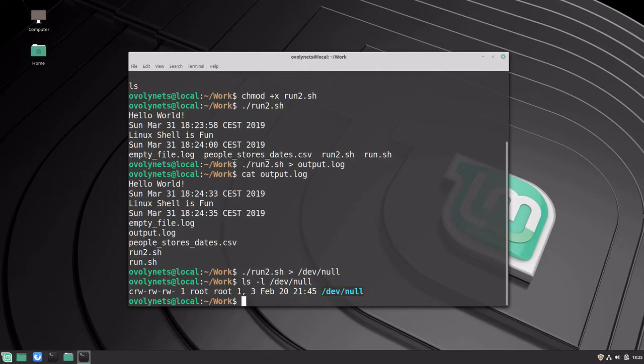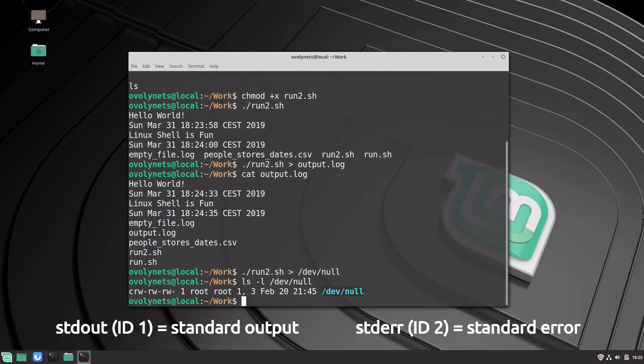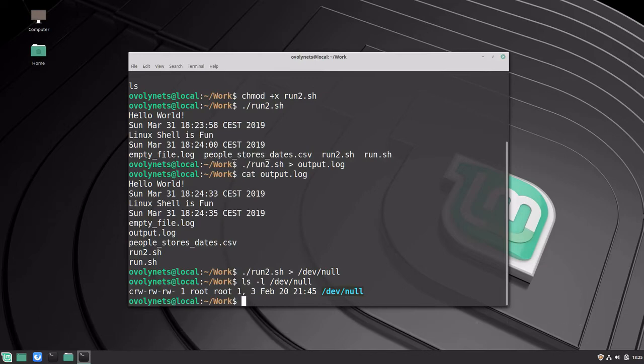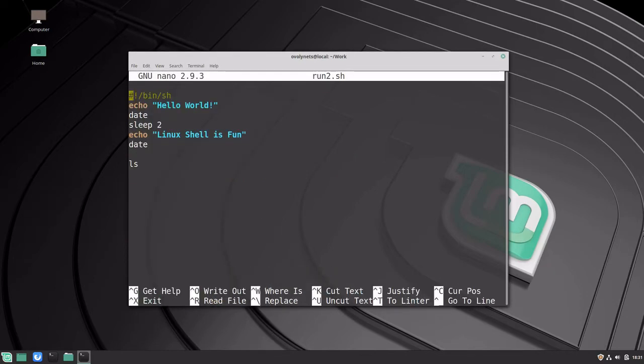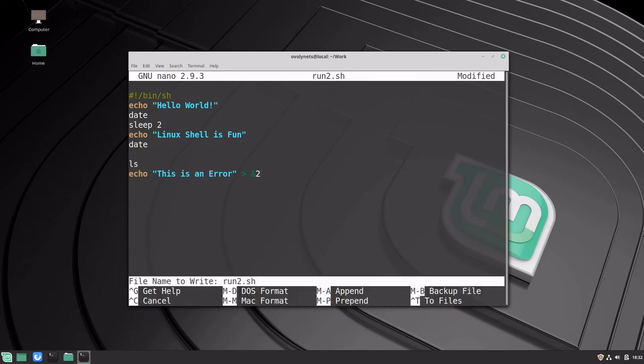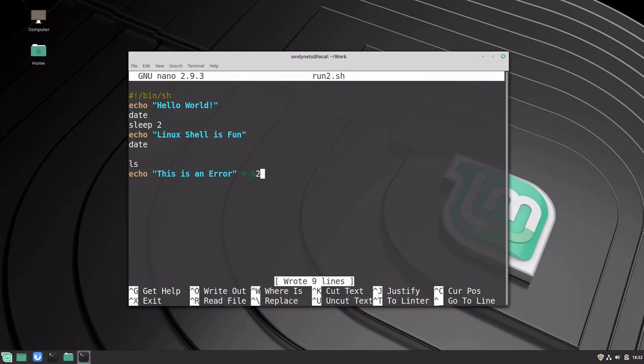In a terminal like we're using now, there are two parallel streams. One is called stdout for the regular output, and the other one is called stderr for errors. If we print the output to a file, we only direct the first stdout stream to the file. Now let me modify the script and add an additional line that will print an error to the stderr stream. I can use a special notation for the stderr stream, which denotes the stream with ID 2. I can save the file and quit.